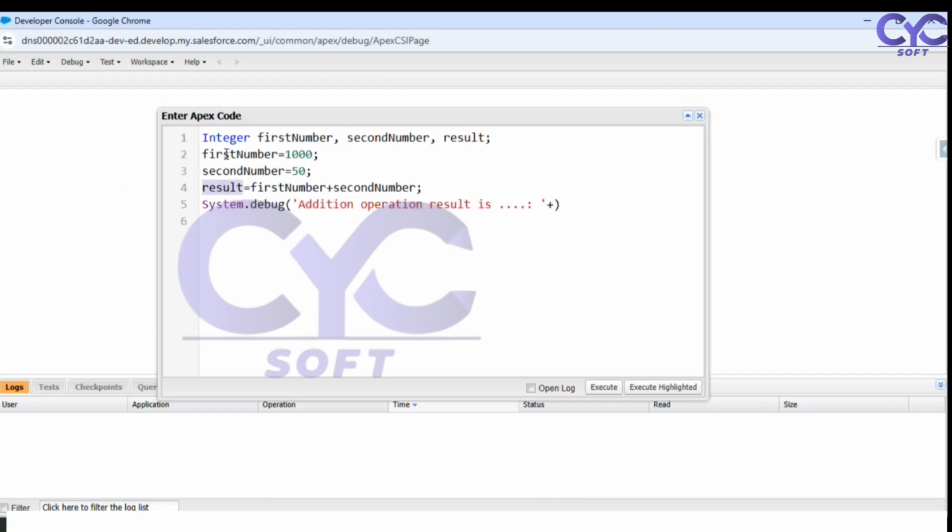No need to print like first number plus second number. You can do it instead of taking another variable. Directly, you can print first number plus second number here, the operation you can write here. But I have taken another variable and stored the answer in it in the form of a result, and the result I am going to display.